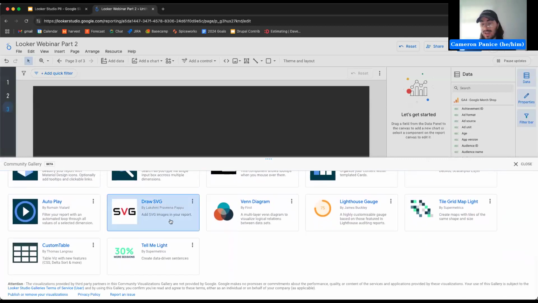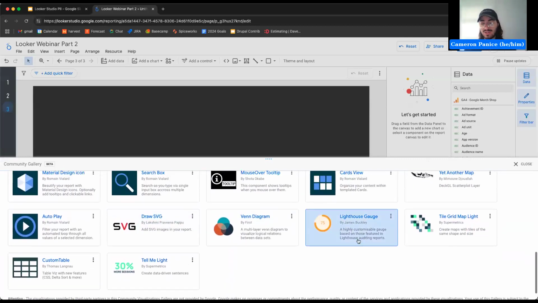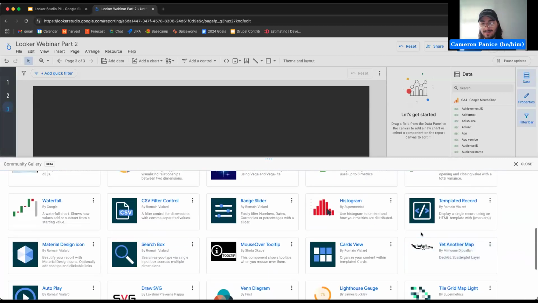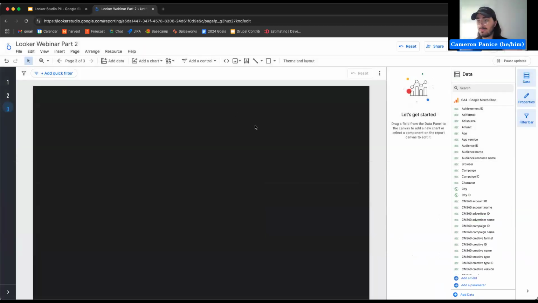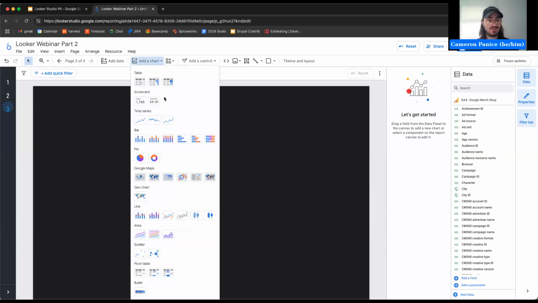You can draw an SVG image in your report. You can use those Google PageSpeed Insights or Lighthouse gauges in your report as well. There's a lot of folks doing really interesting stuff, but based on the most common use cases, oftentimes we're just adding visualizations that exist in here.